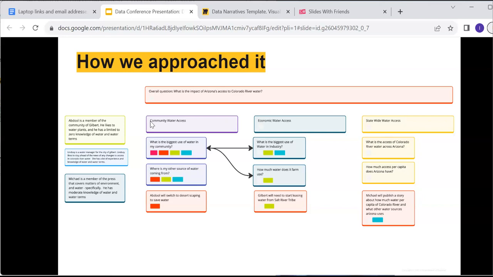Oh my gosh. That one was Lindsay. She's a member of the water managers group Gilbert. She knows lots about water and water terms. She wants to make sure that Gilbert has access to water. And then you have Michael. He's a member of the press that covers matters of the environment and water specifically.